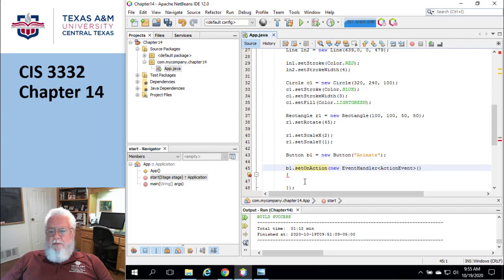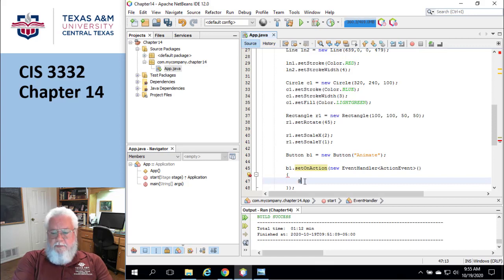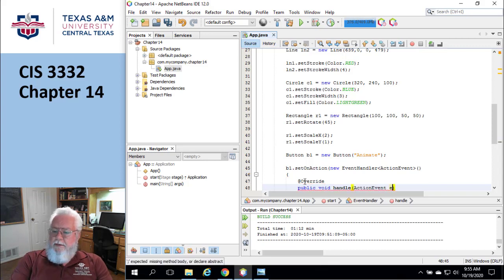Okay, welcome back. We're doing this event handler. You guys remember how all event handlers work here. I'm going to have to do an override, and we're going to override public void handle. And the handle is going to have to be passed the action event.